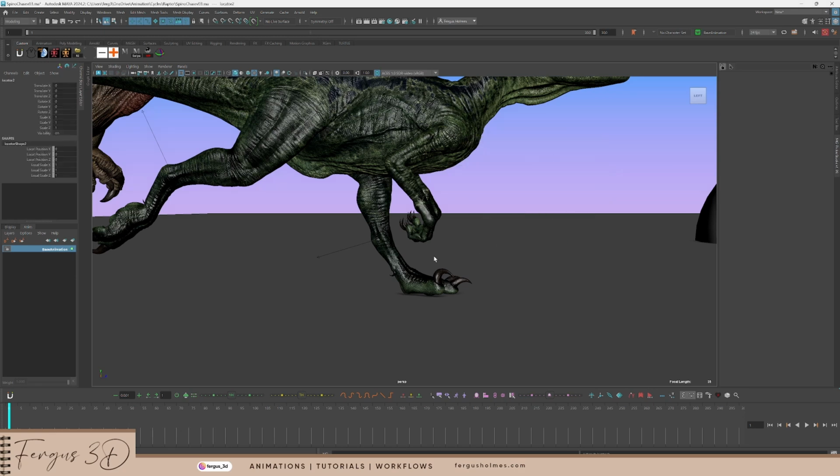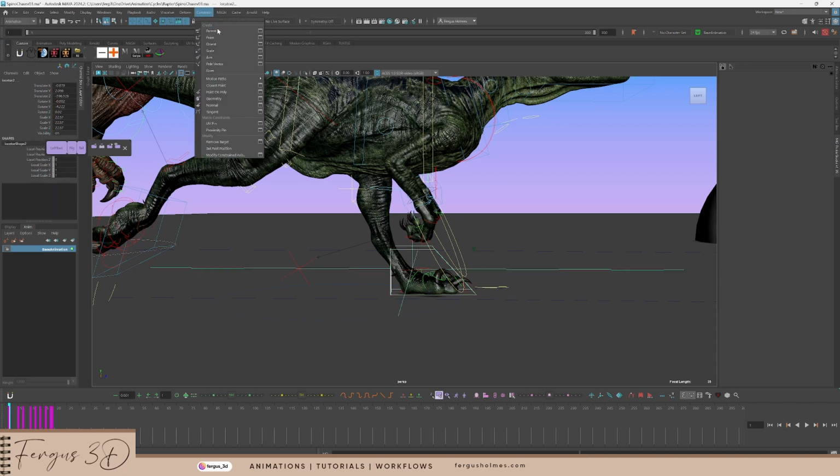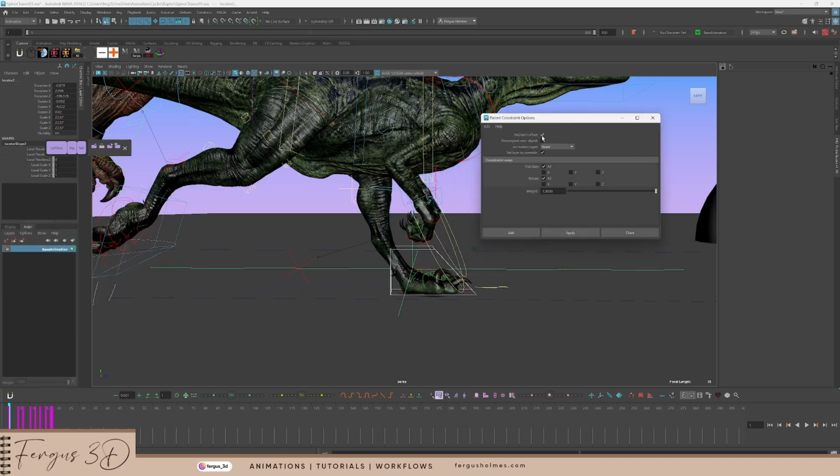So the method to use with no plugins is to make a locator and snap it to the feet. So then you can scale it up to make it bigger and name it if you want to. And we want to constrain this locator to the foot. So the locator is a child of the foot. So the parent constraint with translations and rotations, and apply.